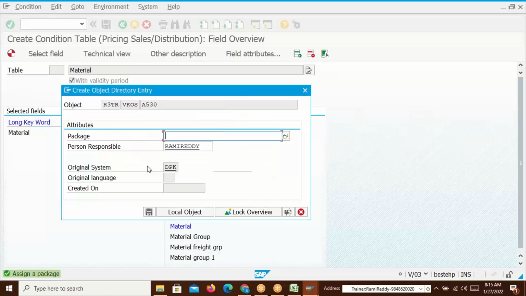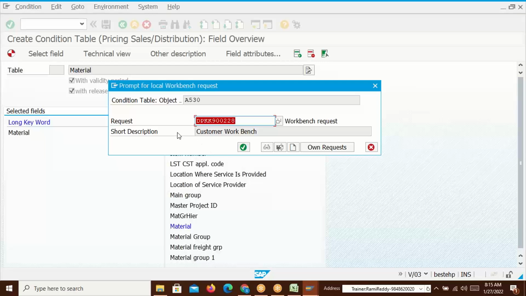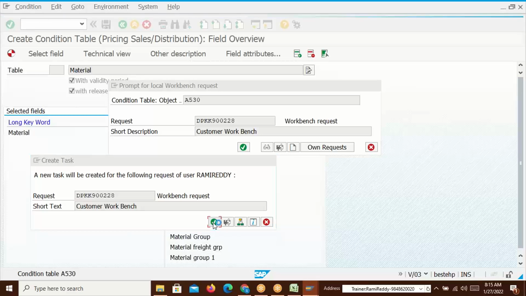Say click on yes. The system is again asking for the package. Now I will enter ZSD0. It's a common package. Say save it. Now see, the system is asking to save it. Say continue. Okay, so a new task will be created. Okay, fine, no problem. Say continue.